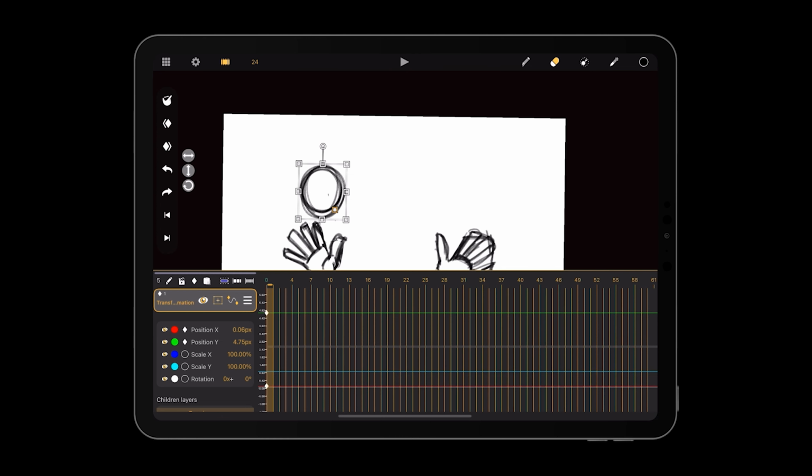Scale X will scale our artwork horizontally. So if I click and drag this, and very similarly scale Y. And then the rotation, if we click and drag, that's going to rotate however many degrees. And then this 0x, that's how many rotations we want to have happen. So if we click and drag that, it's going to rotate 5 times at 185 degrees, but we need another keyframe further on down the line.